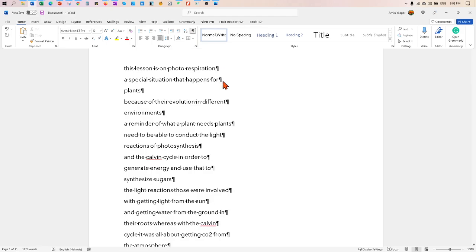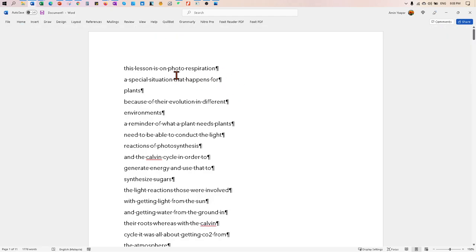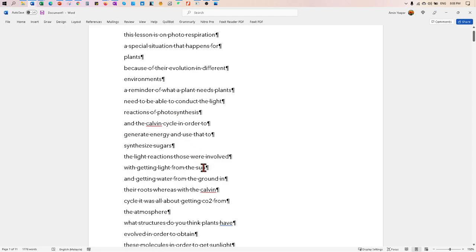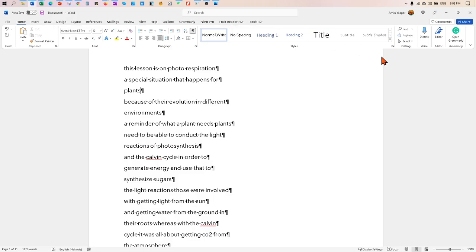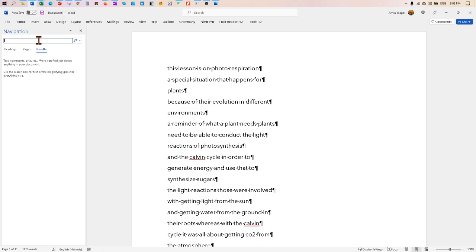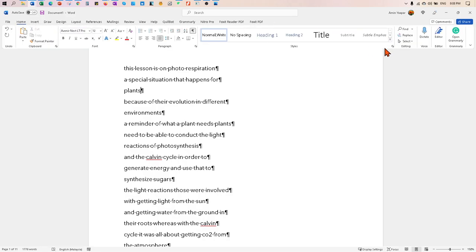So press here. It's going to show you why your sentences start and vary so frequently. So you need to remove all of this. To make all of this into one paragraph, you need to go to the Home tab and then go to Replace.